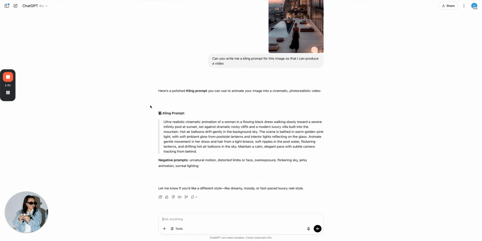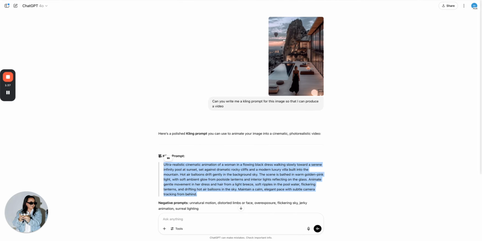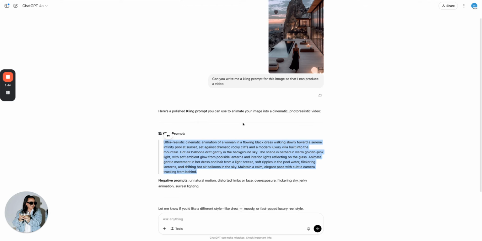Now, you can see here what it's given you, an ultra-realistic cinematic animation of a woman with a black flowy dress towards the scene, infinite. It's literally described exactly what's happening in this image, which I think is AI, by the way. I don't think that's real. If it's real, I'm going there tomorrow. But it's given us a prompt, right? We're going to use this prompt to recreate that image, okay? Because we need to do our own work here.